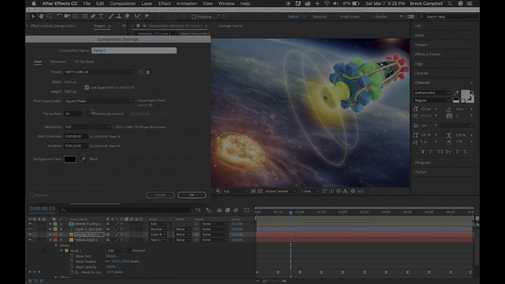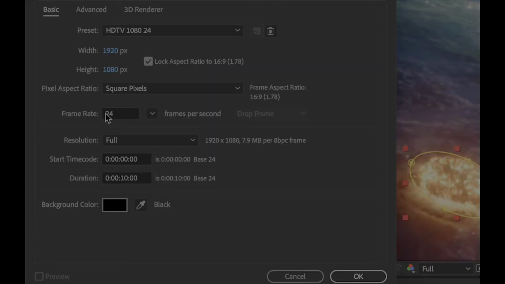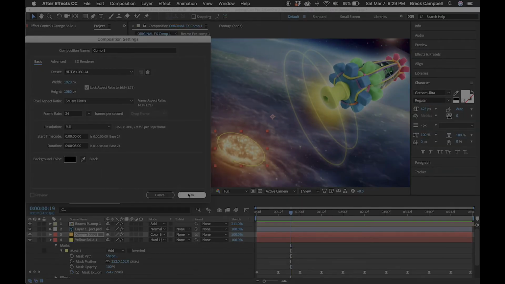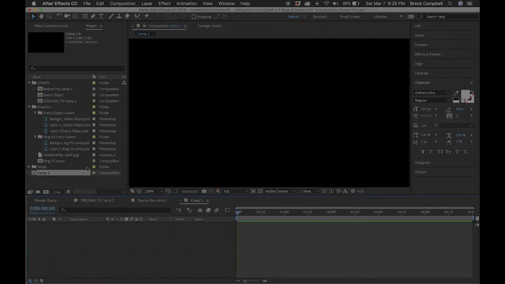Most of the defaults are going to be fine. I'm going to leave this composition at 24 frames per second. 1920 by 1080 is 1080p. I'm going to shorten this composition because this is going to end up as an animated GIF. I'm just going to make this only 5 seconds in duration. And my default background color is black. I'm going to hit OK. And that's going to start me over, and I'm going to try and recreate what I just made.